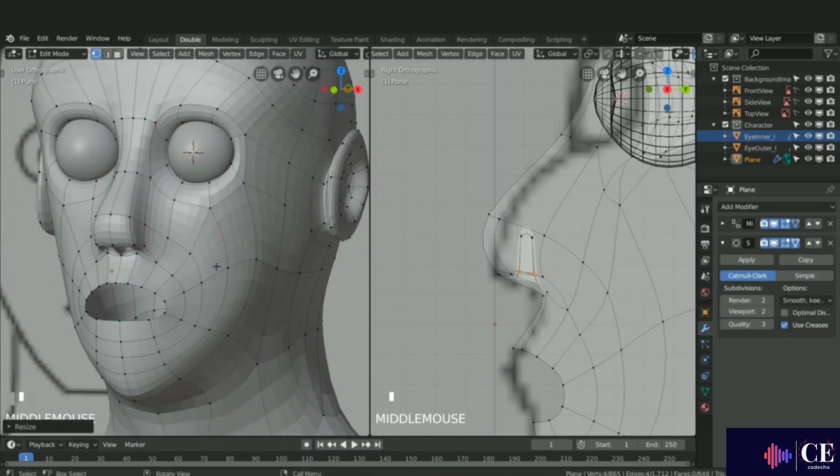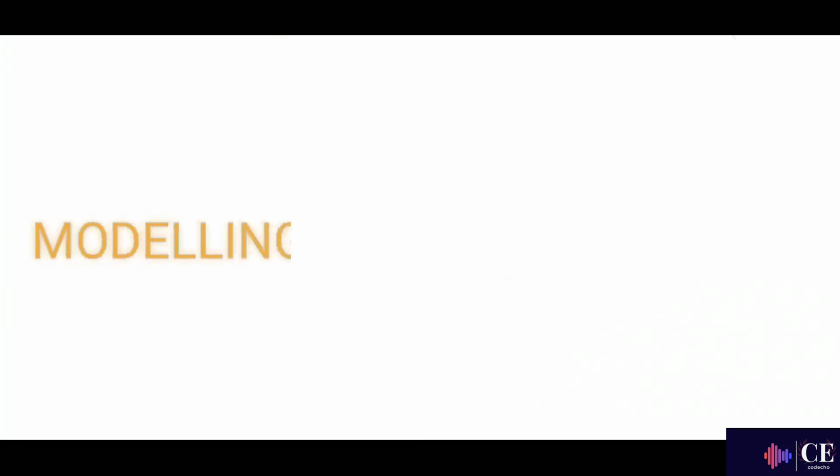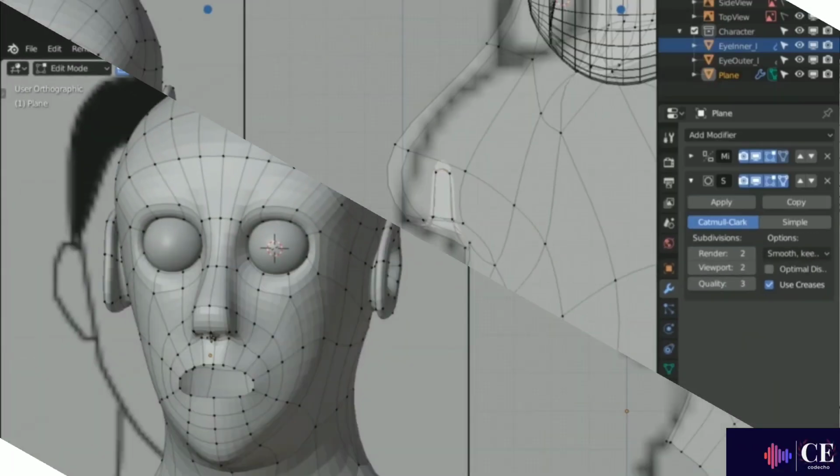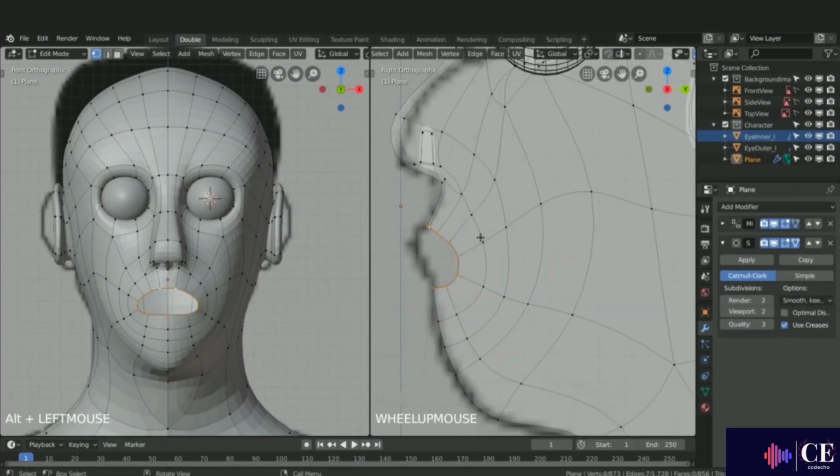Same with the ears. I'll just go around and take a look and see, can I improve the shape a little bit more. Okay, but here I'll press 1 and Alt select this entire edge loop here, and I can zoom in over here.